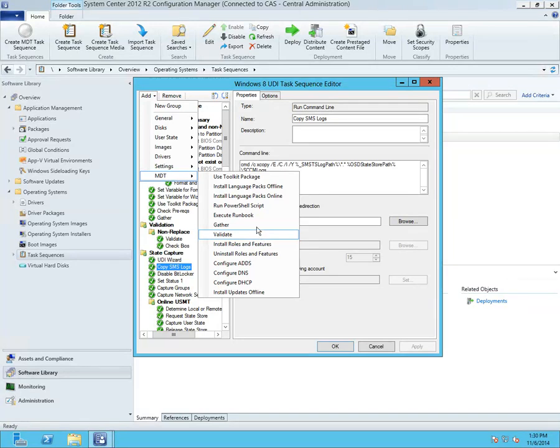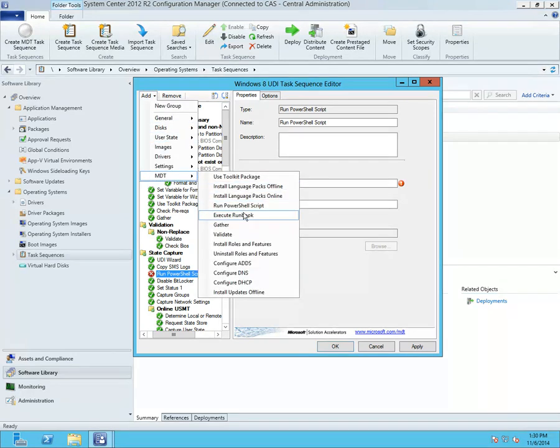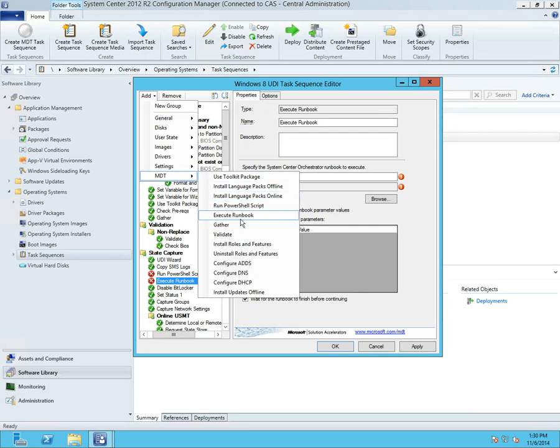So let's just walk through a few key ones. So run PowerShell script. That's really cool. This section is really cool because it allows you to quickly and easily specify parameters and specify a PowerShell script that you might want to run, right? Others would be maybe execute runbook. So if you have Orchestrator and you want to execute a runbook from a task sequence, which is a really cool thing to be able to do, it's very easy, right?